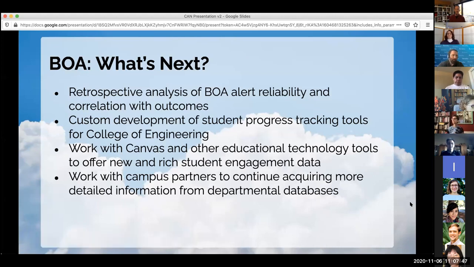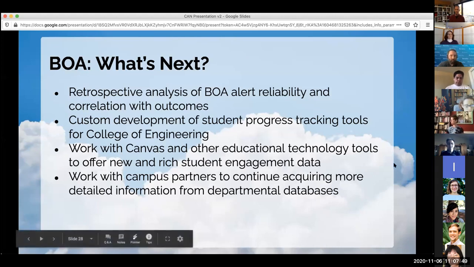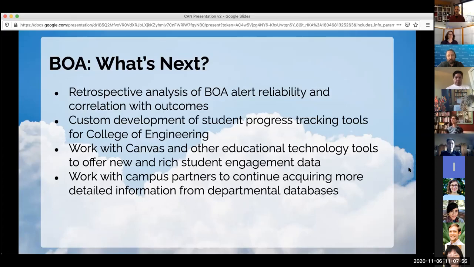So what's next for Boa, the tool itself? One of my big projects for 2021 is a deeper analysis than we've done so far of the reliability of these alerts, and specifically how they correlate with student outcomes. From our research and from peer institution research, we have a pretty good degree of confidence that when students are not engaged with their electronic materials in bCourses, they don't do as well in their courses. But how strong is that correlation?